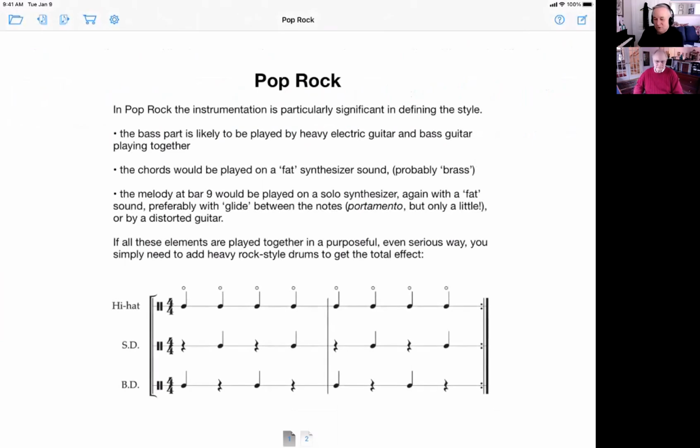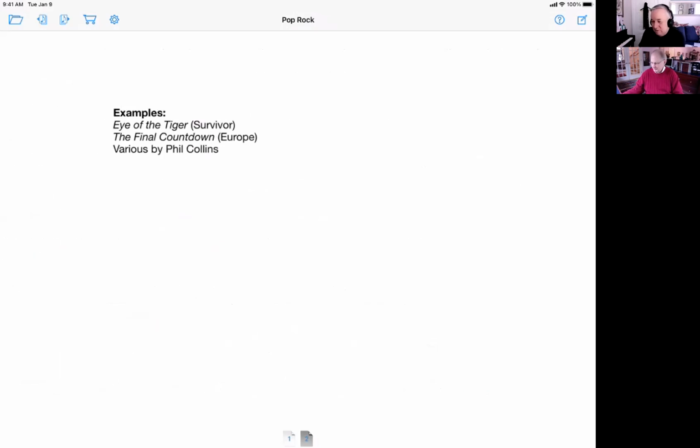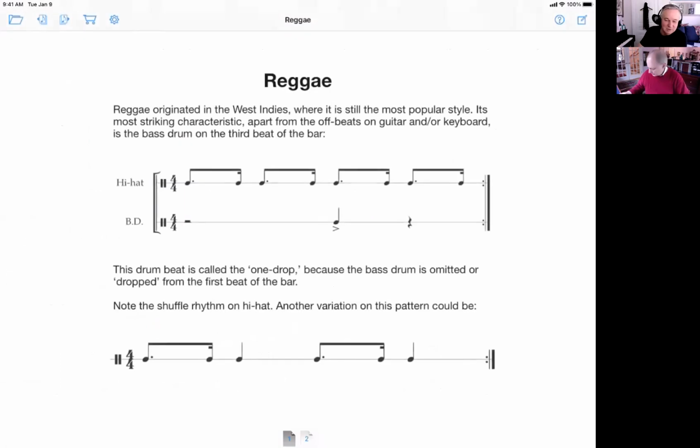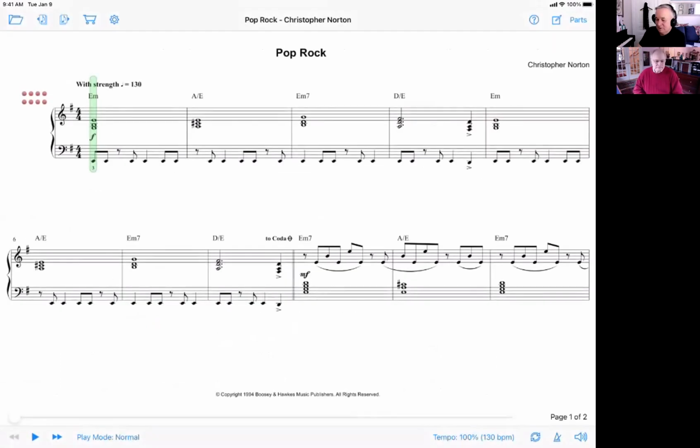You can hear there's various songs suggested by that. Now, this has got some interesting notes in pop rock, as it says the bass part is likely to be played by heavy electric guitar and bass guitar playing the same things as pop rock. Chords played in a fat synthesizer sound, probably a brass setting, and again, a drum score is given to you here, which is worth looking at, but it's very straightforward. Eye of the Tiger, The Final Countdown, and various by Phil Collins. So you can see there's lots of examples. Now, I really like this one, and this is a style which most teenage boys, or boys of about 12, like my grandson, if they try to write their own pieces, often they write them in this kind of style. So it's a good jumping off point for trying your own things out as well.